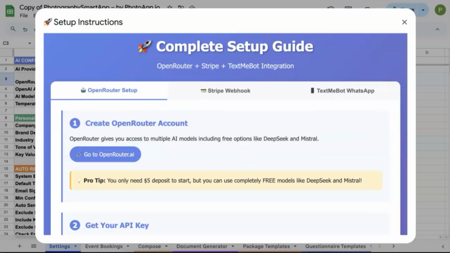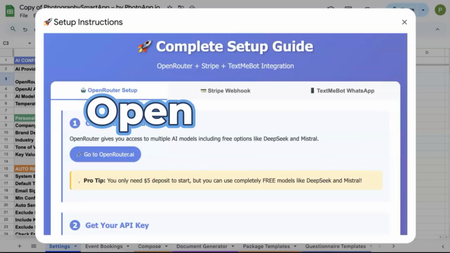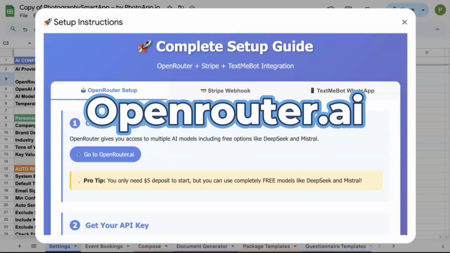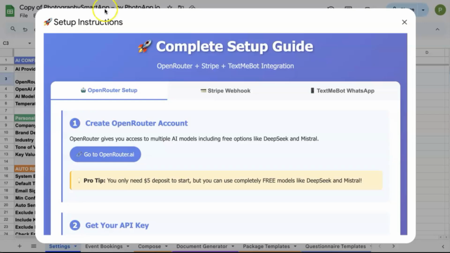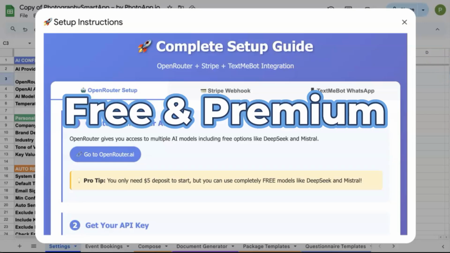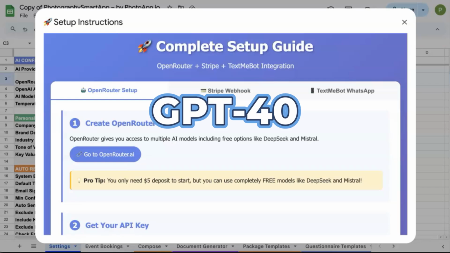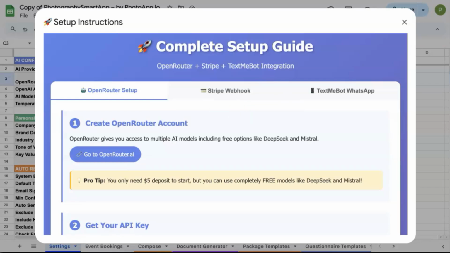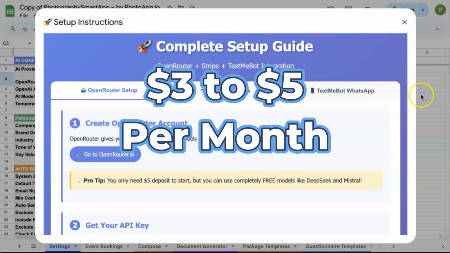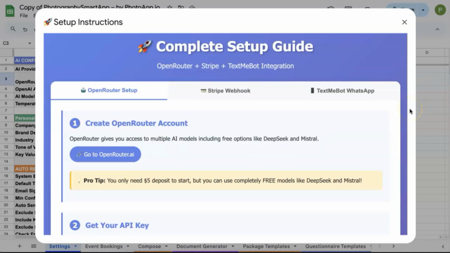Now let's set up your AI. We'll be using a platform called OpenRouter. This gives us access to different AI models from free options to premium ones. You can test as many as you like, but so far the best one I found is GPT-4o. It's fast, accurate, and works beautifully with multi-language replies. You can start with just $5, and it usually costs between $3 to $5 per month, depending on usage. So let's get it set up.